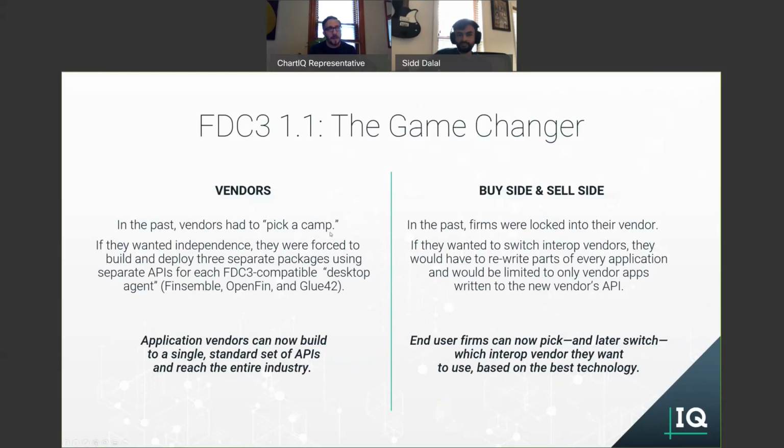And if they wanted independence, they didn't just want to write to Finsemble or OpenFin. They had to basically write to each of them. Now vendors can build to a single standard set of APIs and not have to worry about, do more of my customers use Finsemble than OpenFin or Glue42 than OpenFin or whatever the case may be. They can write to a single API and not have to worry about which desktop platform their clients that they want to distribute to are using.